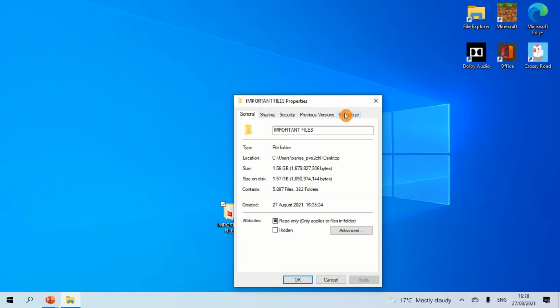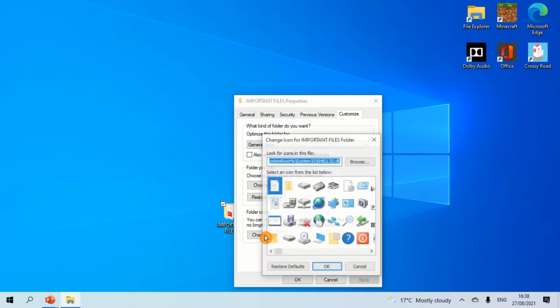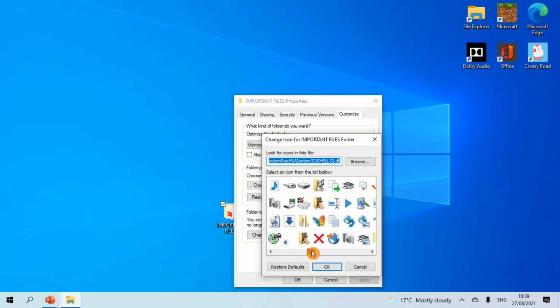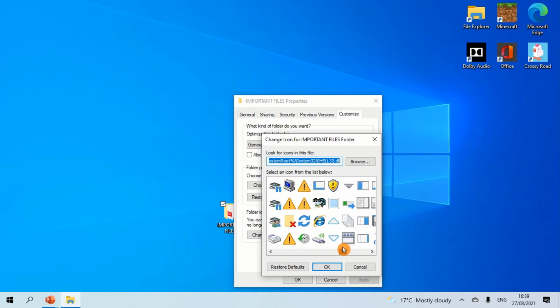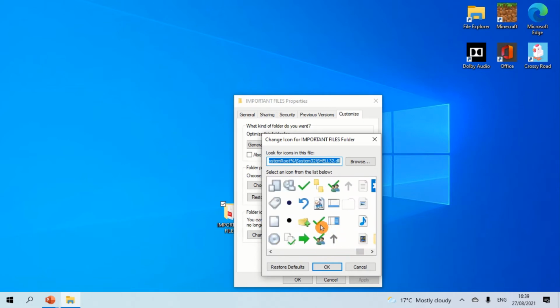Please left-click Customize once, and as you can see, a new tab has opened. From here, we will choose Change Icon. Please left-click Change Icon once, and now we can see a various amount of file icon types. Here you can choose whatever you like. The one that I will be choosing is a tick.